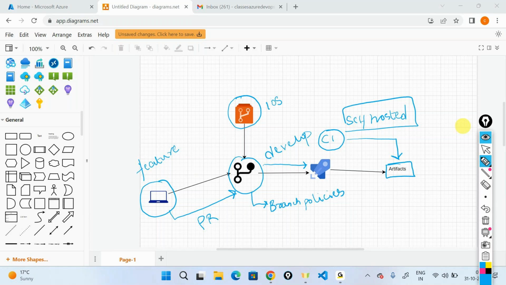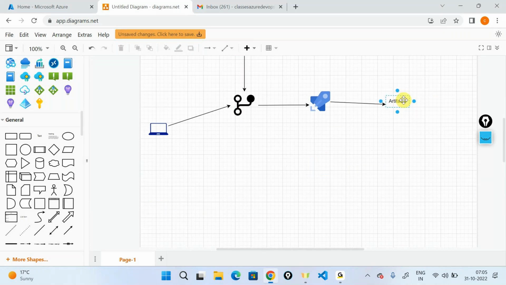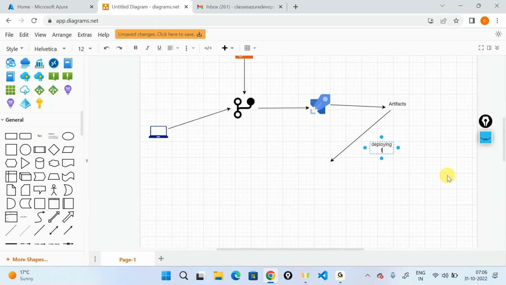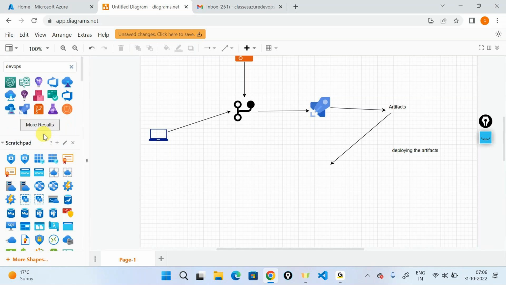And now in today's lecture, we'll see how you can use these artifacts. I have the artifact with me. It's a build product. Now I want to take this artifact and start deploying it into a cloud called Azure, the Azure Cloud, using another service called a release pipeline service.